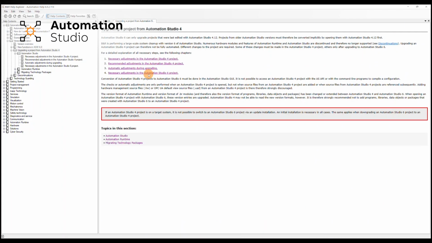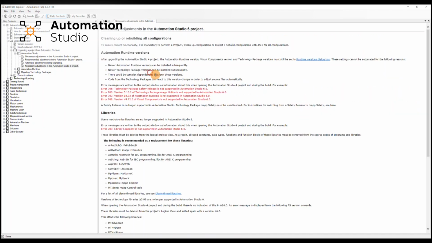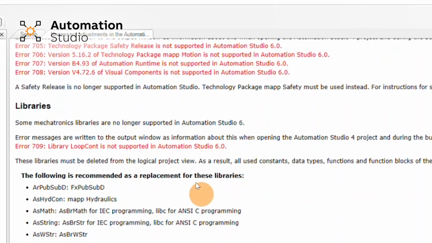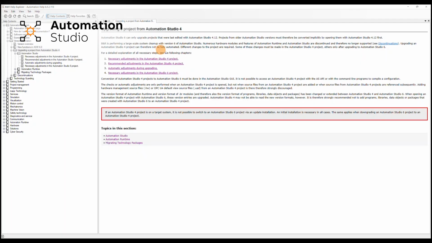Then we have some necessary adjustments after you have converted. First of all, you need to perform a rebuild to ensure that everything is built for the correct version. You need to set your runtime versions to make sure that they're good. There are some libraries that have been discontinued, so I would go through your libraries and ensure that they all work. All of this can be found in the help that will be automatically installed with Automation Studio 6.